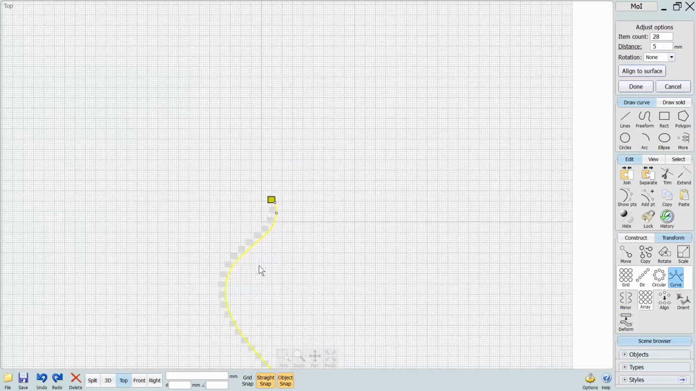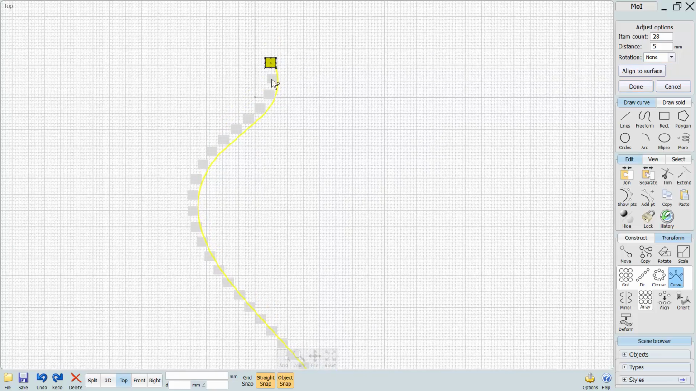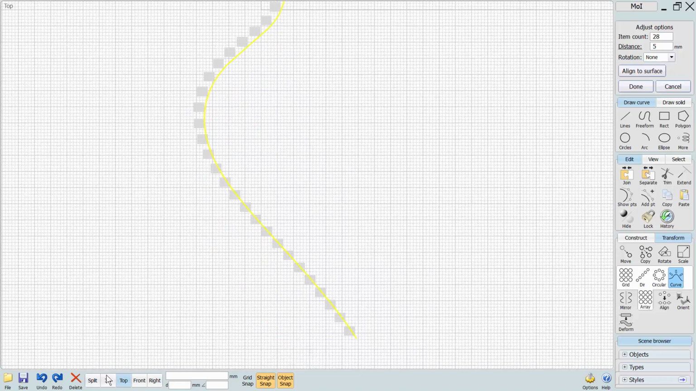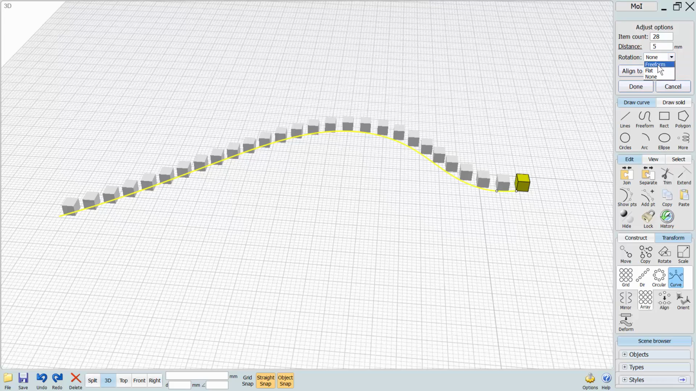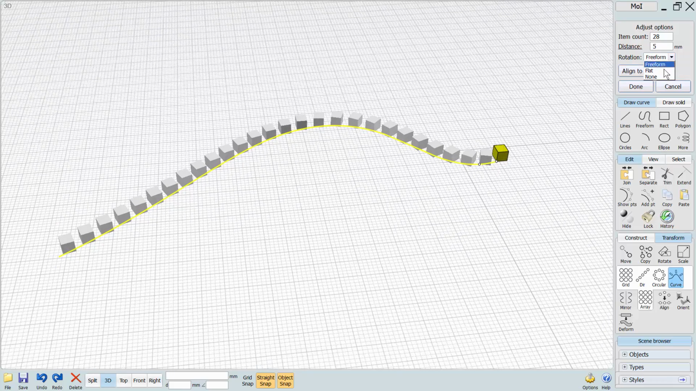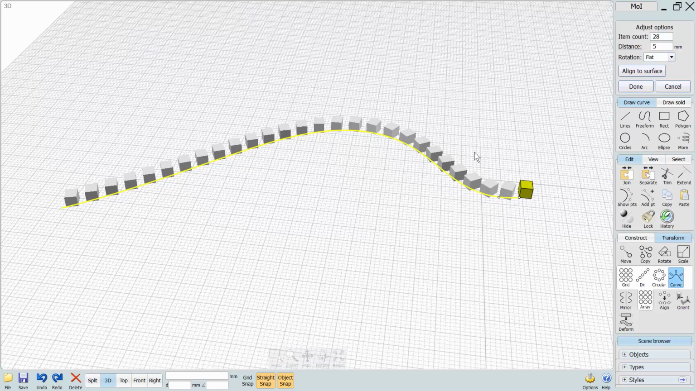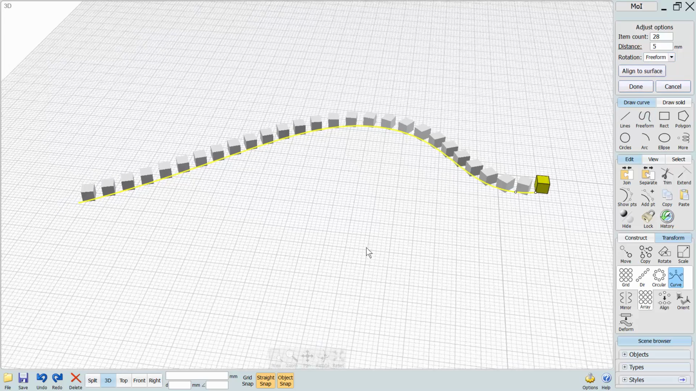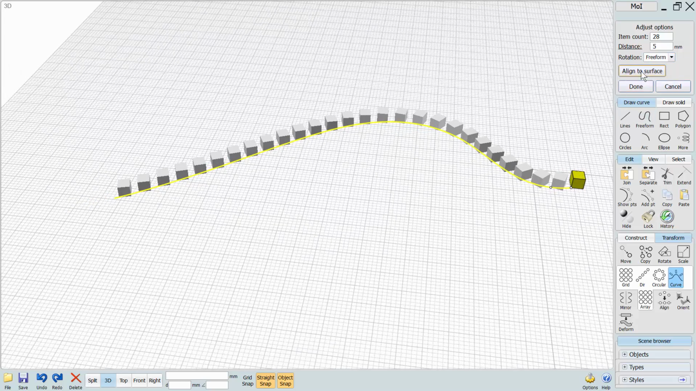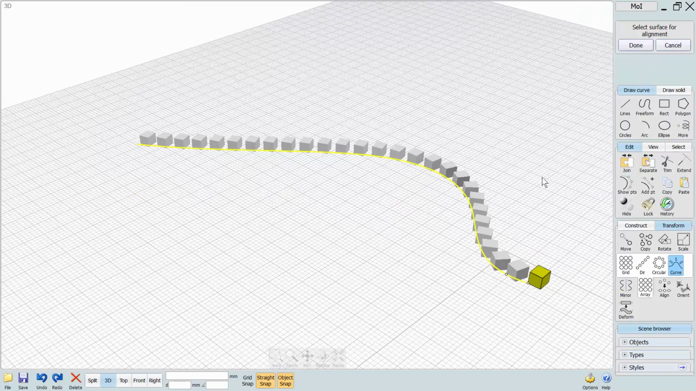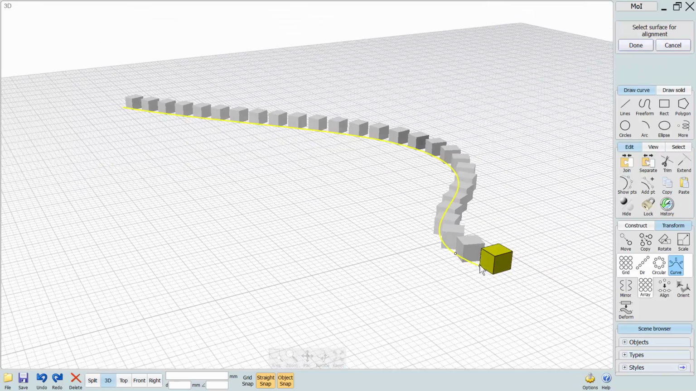If you go from top view, you see that this box will not rotate, it will go flat on this curve. But I almost always use this freeform mode. You have this flat mode also, but this will do the same stuff like this freeform. Align to surface is cool if you want to align all those elements to a specific surface.